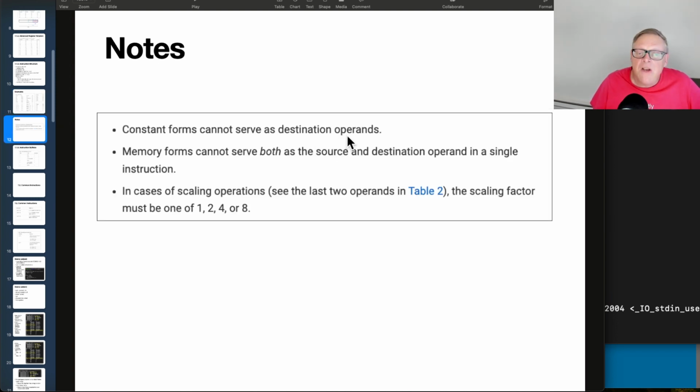So you cannot write to a constant. That's what I mentioned. That's why I always do that, to try to figure out whether I'm in Intel or AT&T format. I look for a constant, and then I know that must be the source. And you can't use memory for both source and destination. I don't know why. That's just the rules of Intel. And like I say, the scaling parameter has to be 1, 2, 4, or 8.